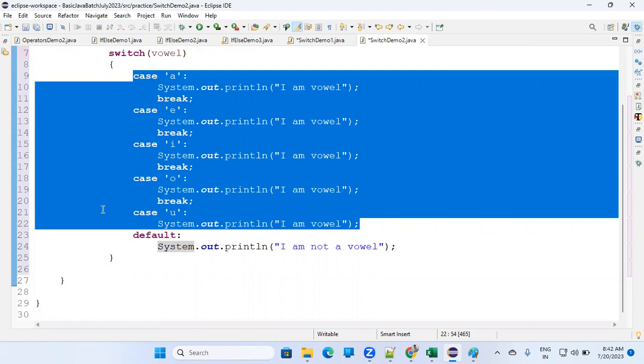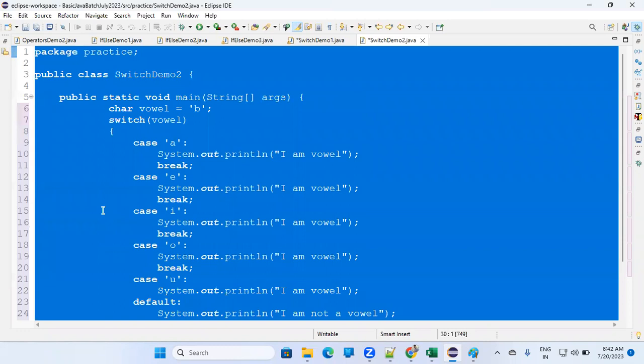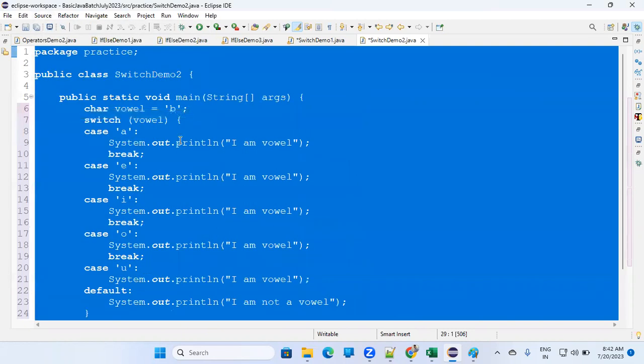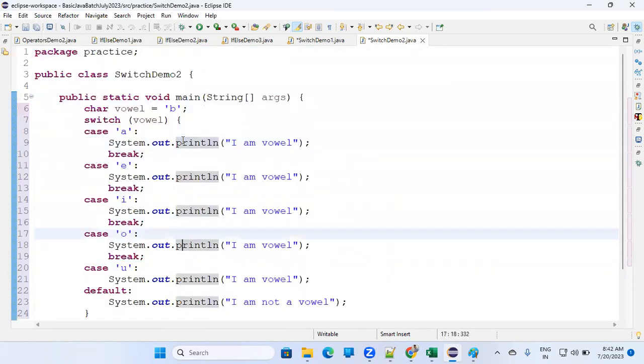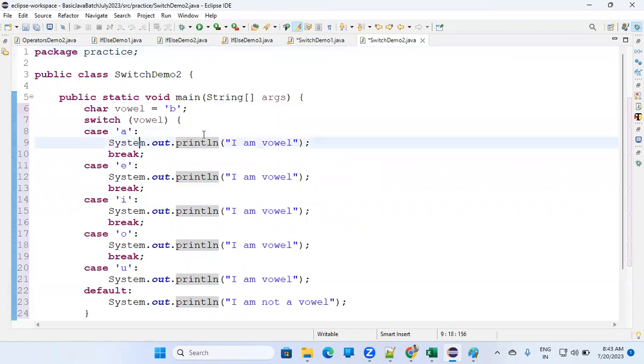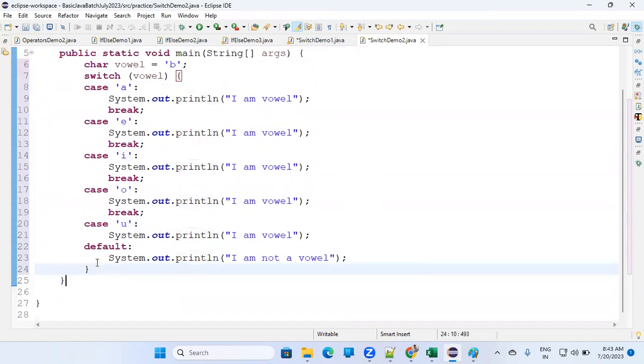Okay, that's fine. If you want to format your program, you can do Control A, and then there is an option here in the source format. Or you can say Control Shift F as a shortcut. So this will format your program, right? See here. It will take care of your indentation, spaces and all. So if you see here, if you are doing this program, it should work.